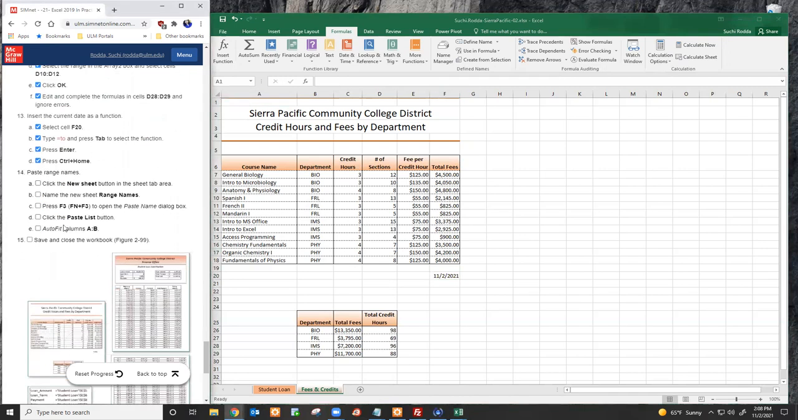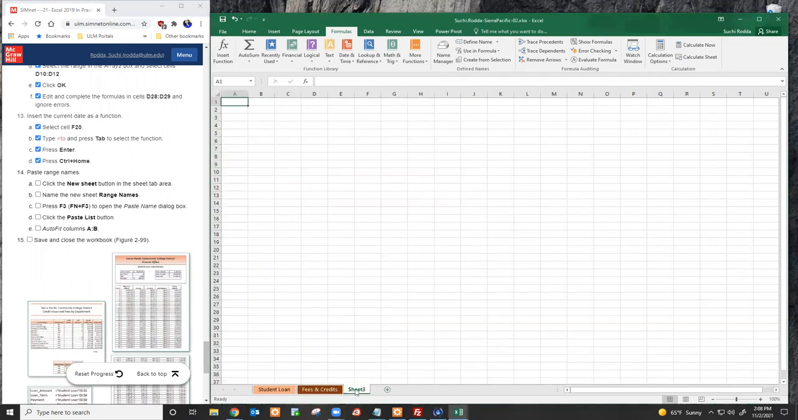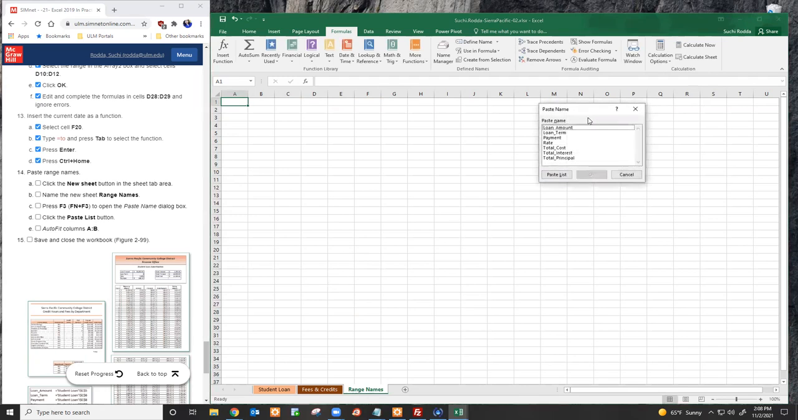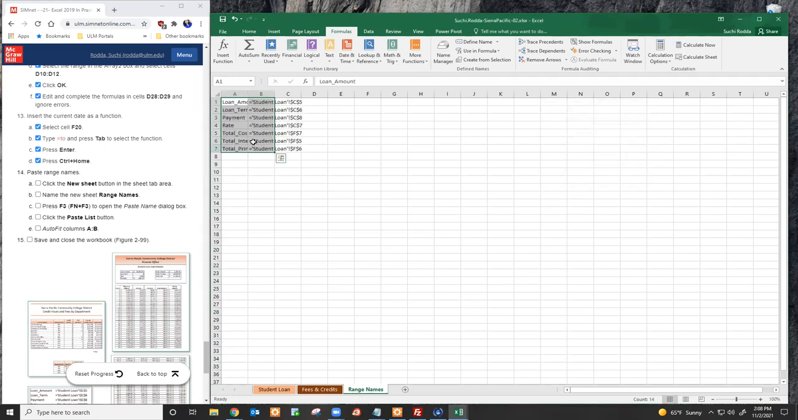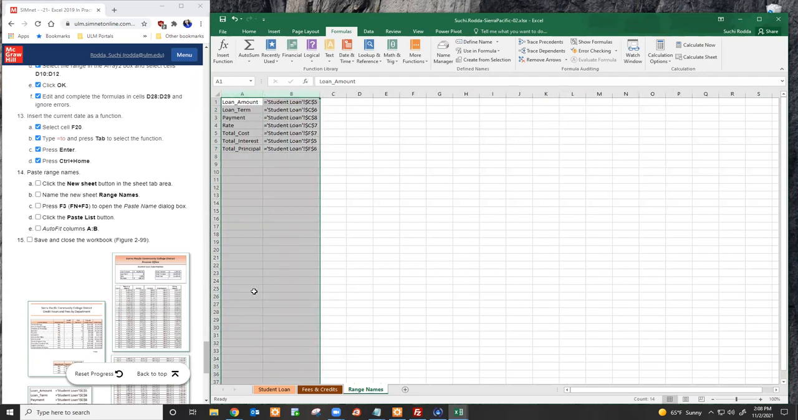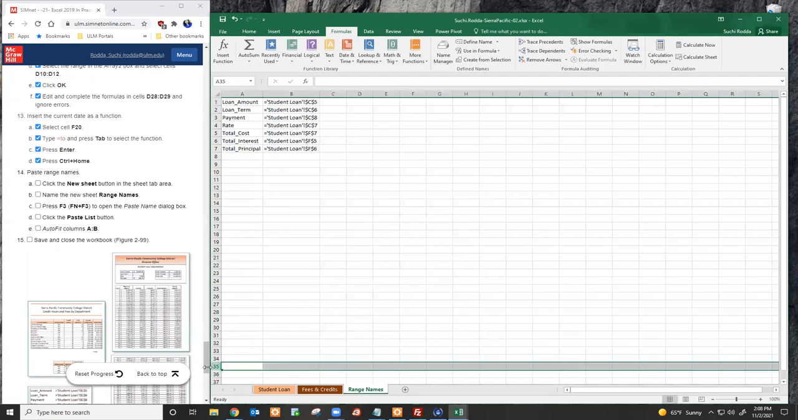The last step is to paste the range names. So click the new sheet button. Press F3, or on some computers or keyboards, it'll be the function key with F3. And then do paste list. Auto fit the contents. And there you go. So this will give you a future review of your file. It gives that person a list of everything that's defined as a variable in this file. That's all. That's everything we need to do.